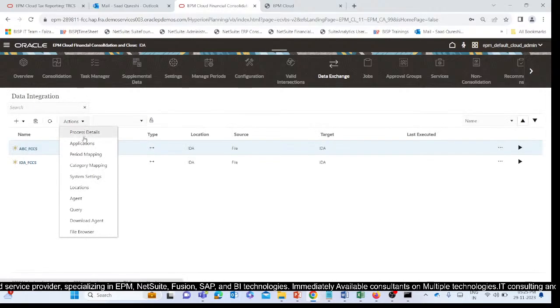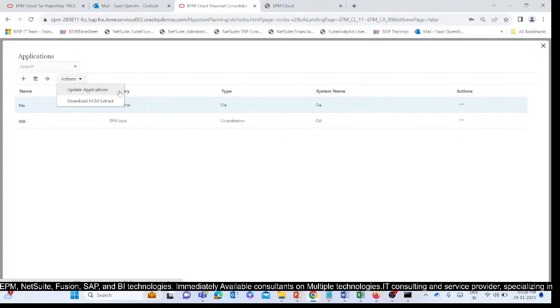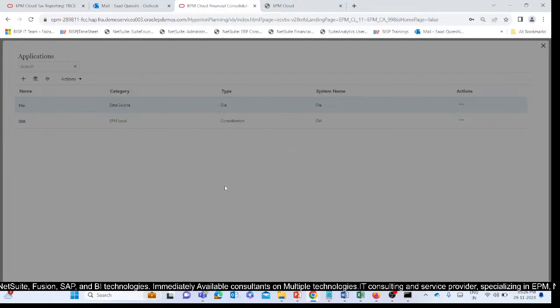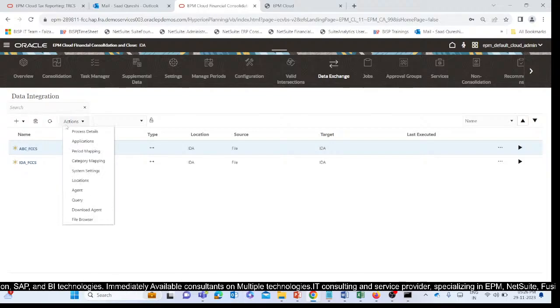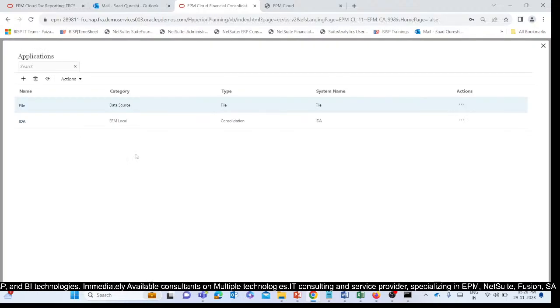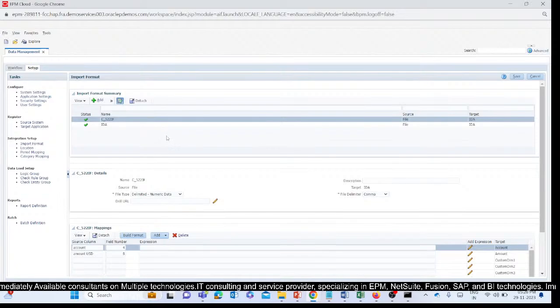From here, under actions, I'll select the application, source is file. Okay, the applications are not coming. Now let's see in DM whether I'll be able to do this or not. Otherwise I'll show you in the TRCS application.